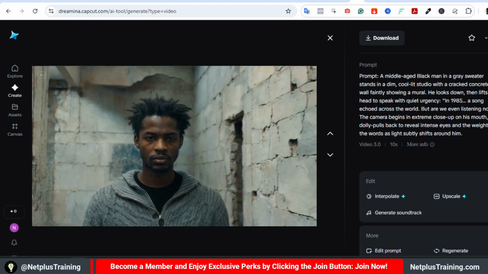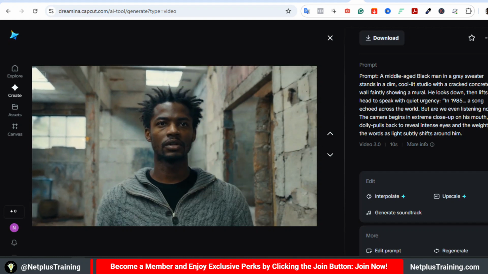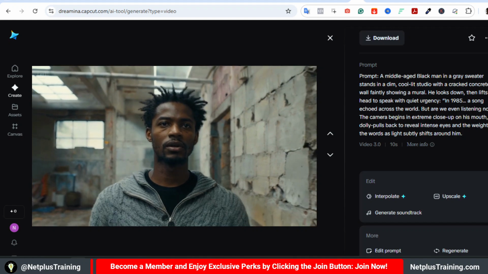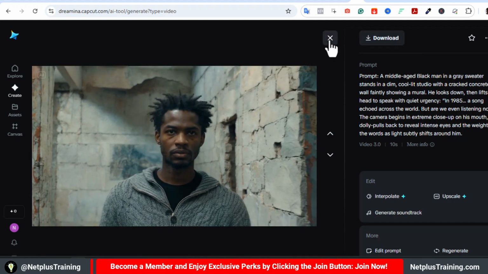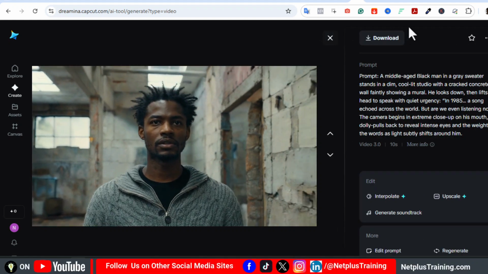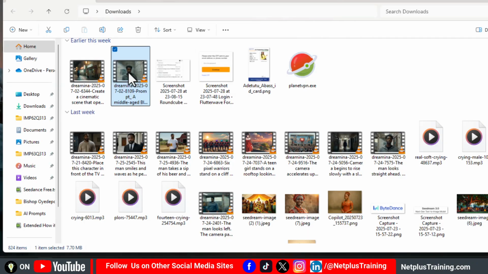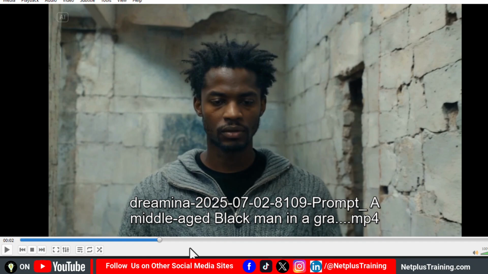To maintain that single continuous shot, we use a frame from the current video as the image prompt for the next one. Download the video and then open the video in any tool that allows you to take a snapshot of the frame in the video. I'm going to use VLC Player. Play the video. Now you can do whatever you want.